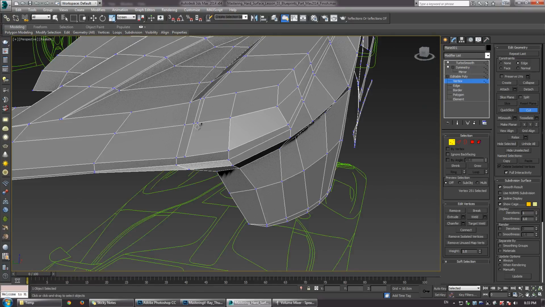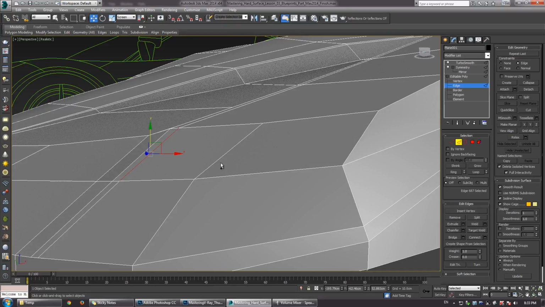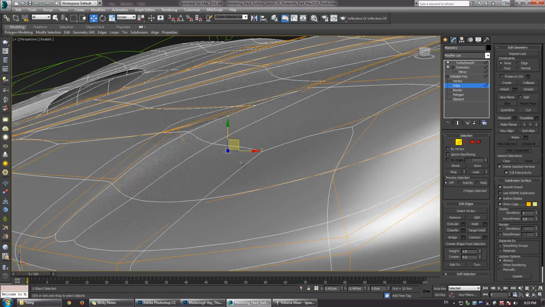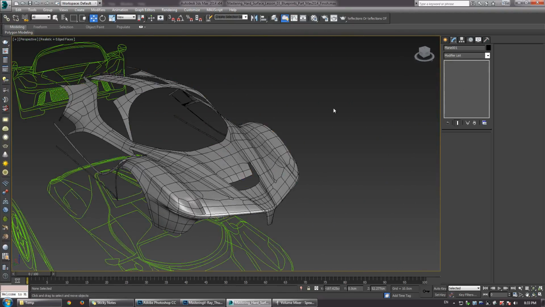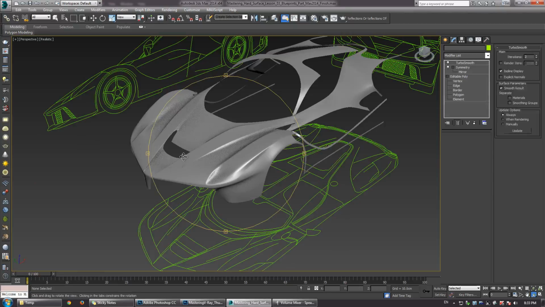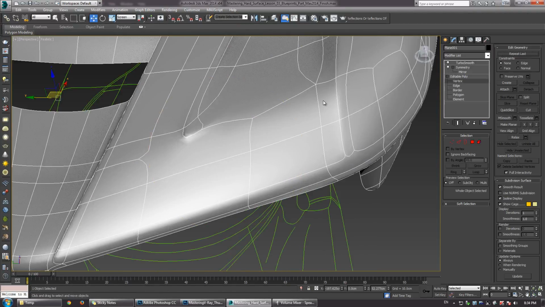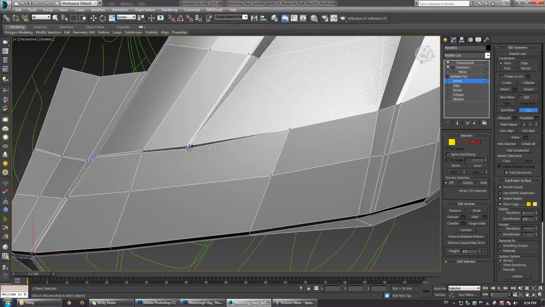If I connect in here, I can start to kind of pull in that shape of the light. But I'm just going to leave that a little bit. Okay, so we were going to add that line in between here. So once again, I'm just going to go in and cut that together.